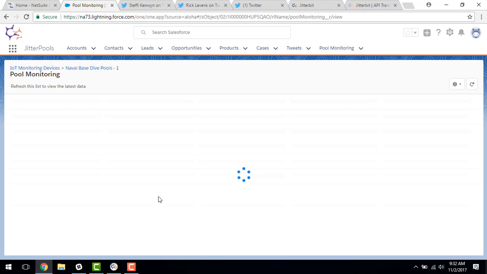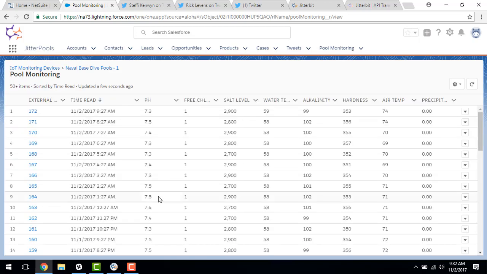They're complaining that we didn't show for a scheduled service. The difference here, though, is that we have real-time monitoring that says, hey, our pH level is really good. It's in a great range. Our free chlorine, it's great. Salt level, great. The only thing we see is, hey, that water temperature is a little bit low. You may want to consider purchasing a heater from us. But other than that, everything's great.